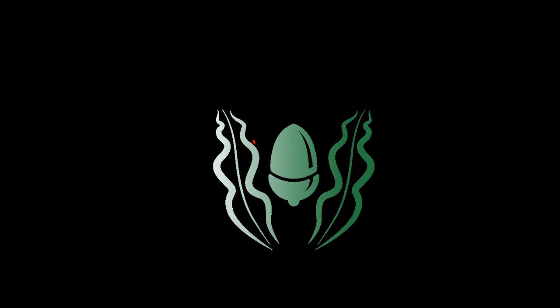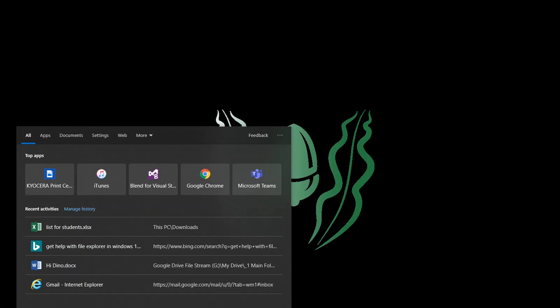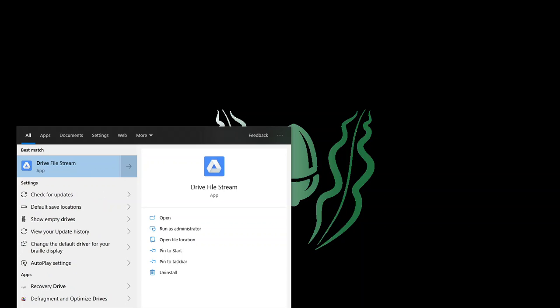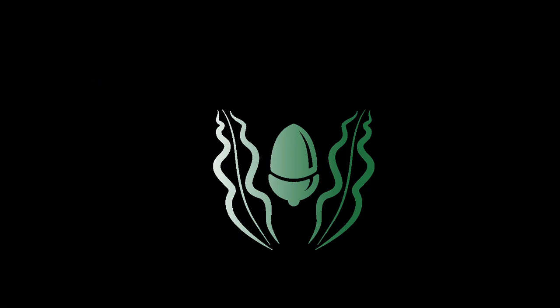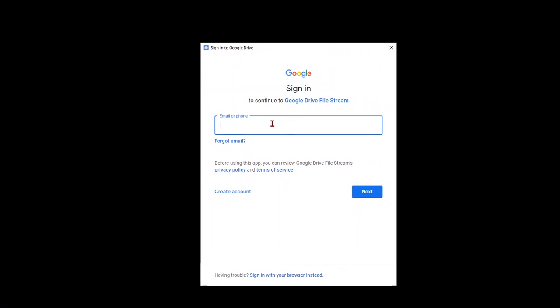The first thing you need to do is launch Drive File Stream by searching for it in the bottom left hand corner where the magnifying glass is. You just type in Drive File Stream. You should see the application there. If you click it, you should get a window pop up like this asking you to sign in.